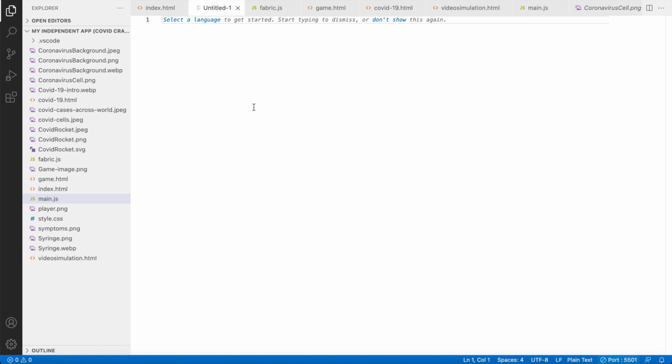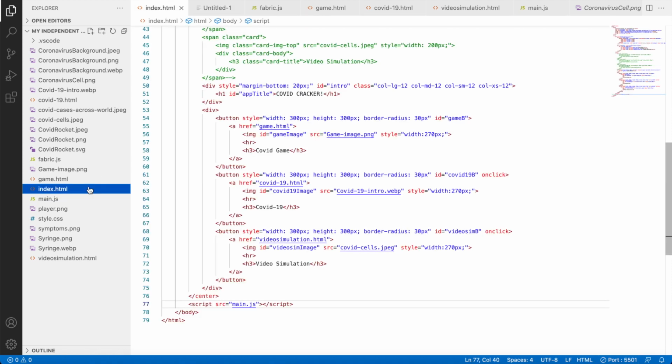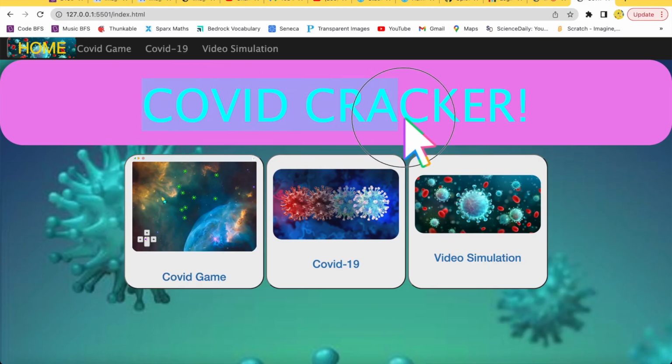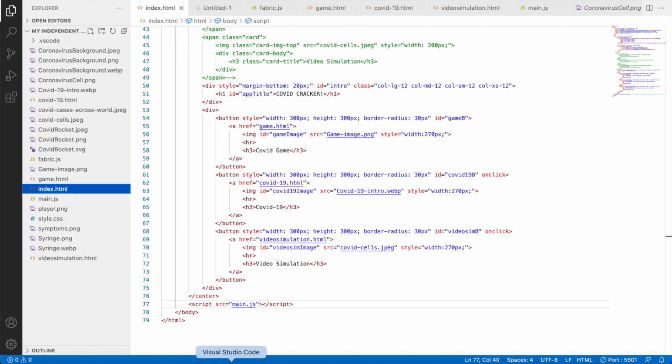Now it's gonna start to get a tiny bit complicated. Okay, so let's go into our first page, our index.html page. And this was our home page here with the giant title, COVID Cracker. So this was our home page. So there's a title, there's 3 buttons, each with 3 links in them. So let me just go back.